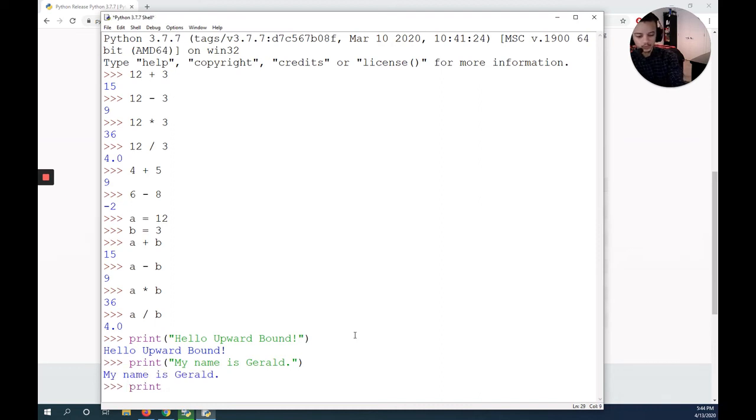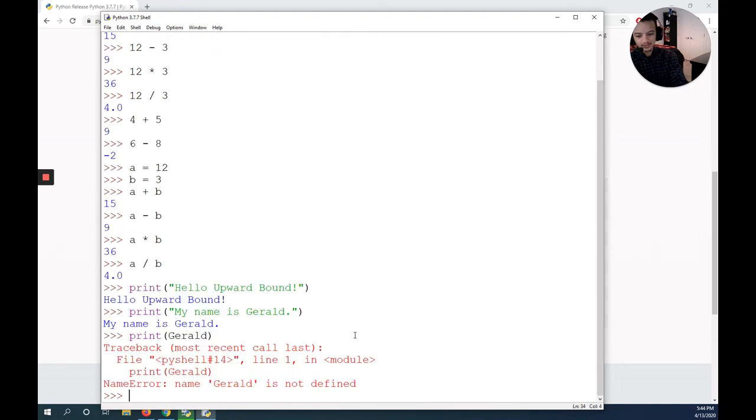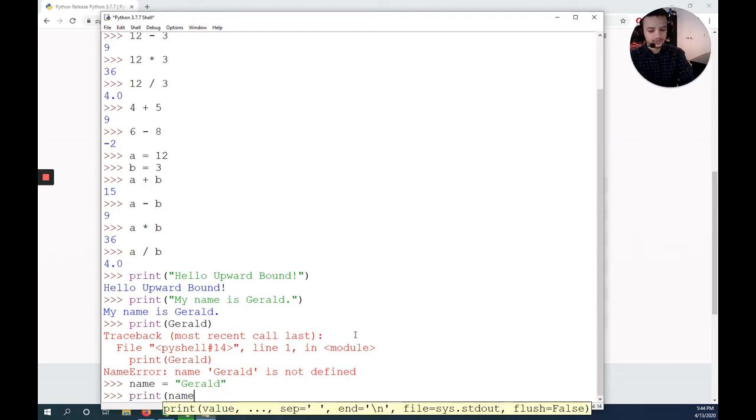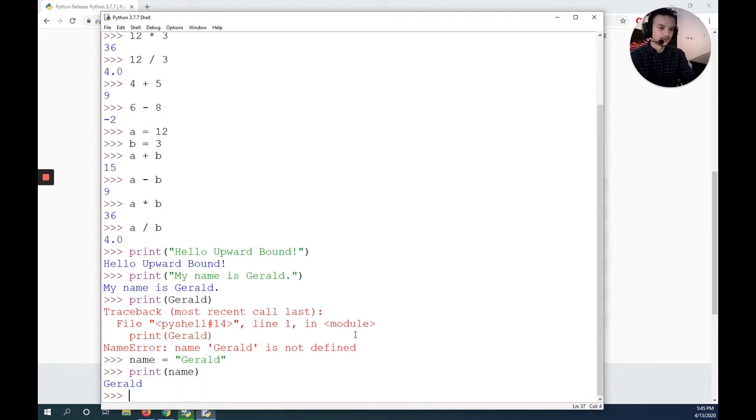I will show you one type of error. Let's say if I try to print Gerald with no quotation marks, then I'll get an error here because it's not in quotation marks. Python doesn't understand that I want to print Gerald. It thinks that I want to print this variable titled Gerald, but I never defined a variable titled Gerald, so it doesn't work. But what I can do is I can declare a variable name to be the value of Gerald, which is in quotation marks. And now if I print name, this will print Gerald because name has the value of Gerald.